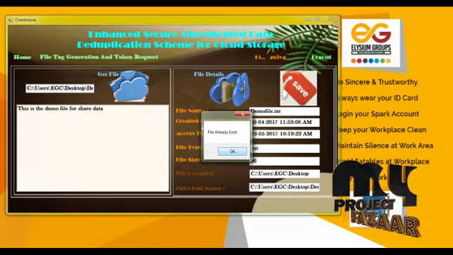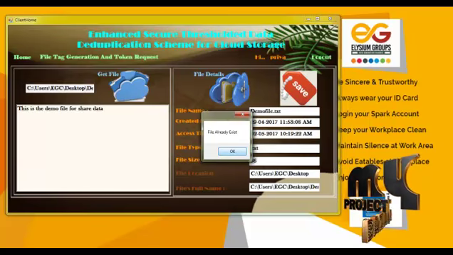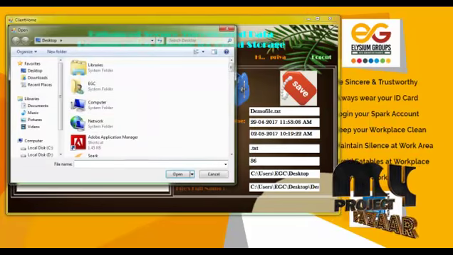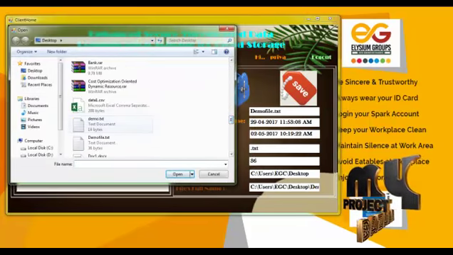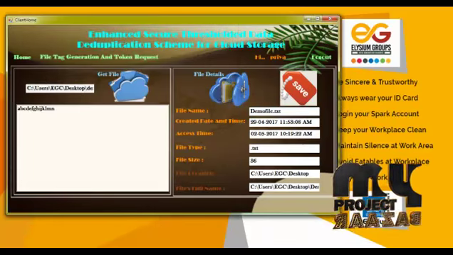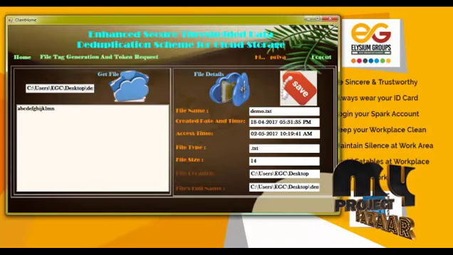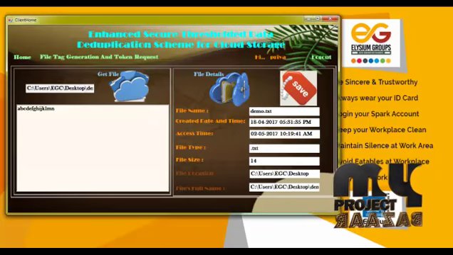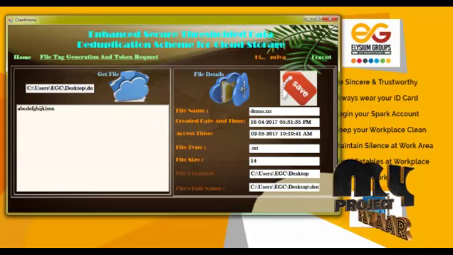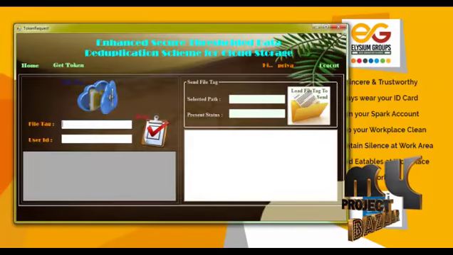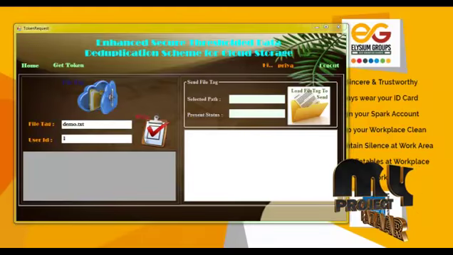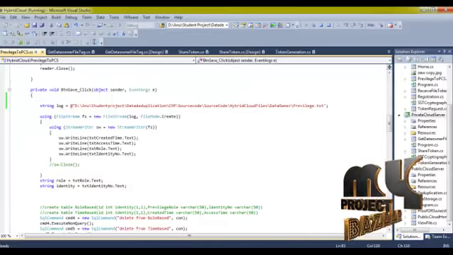During save, the instruction is like that: the file name already exists, so I need to browse some other file. Then we need to generate the file tag. For that, we need to start the private server.